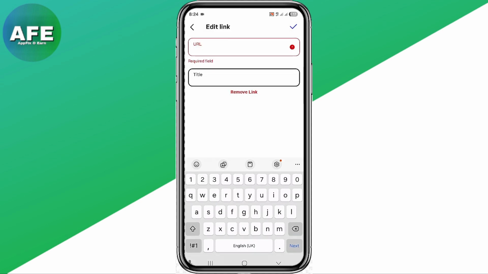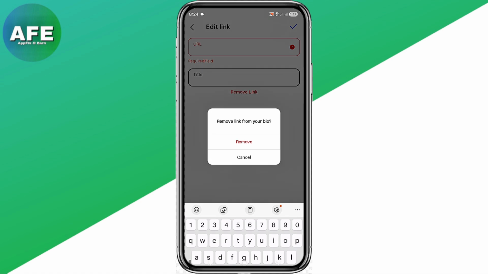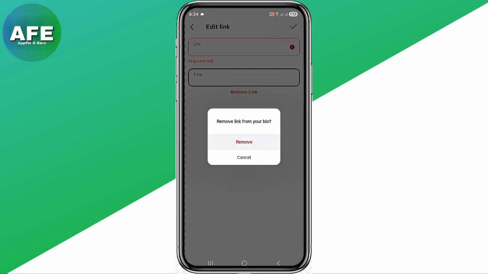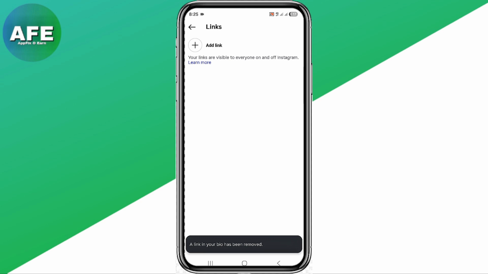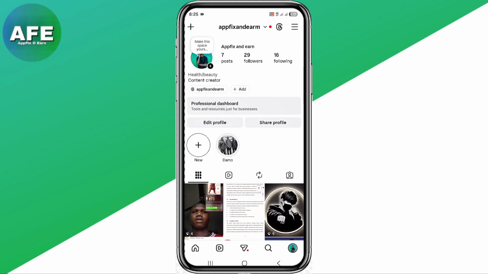If you're unable to click on the icon like this, looking right here on the screen, you can see where it says remove link. So you just need to go ahead and click on remove link like this and click on remove. Once you do that, you'll be able to remove the link from your bio. So now going back to your bio like this, you won't be seeing that link again on your bio. So this is how simple it is for you to remove links from your bio.